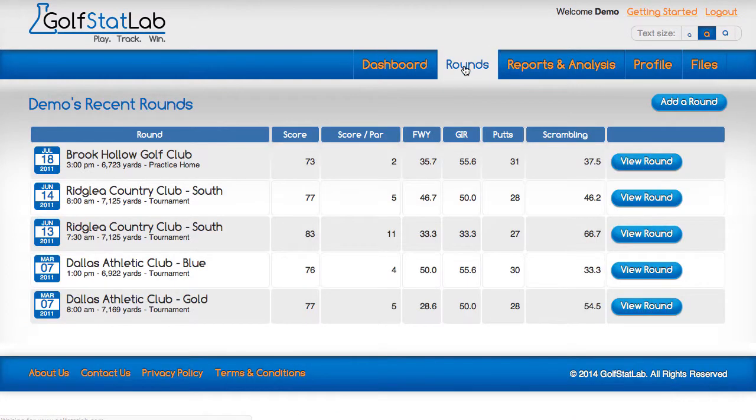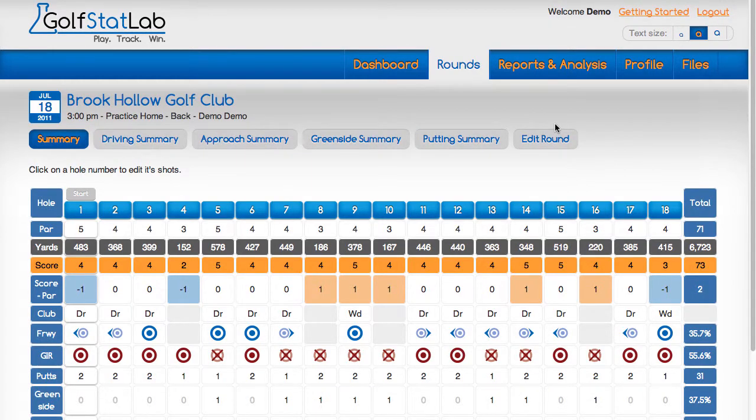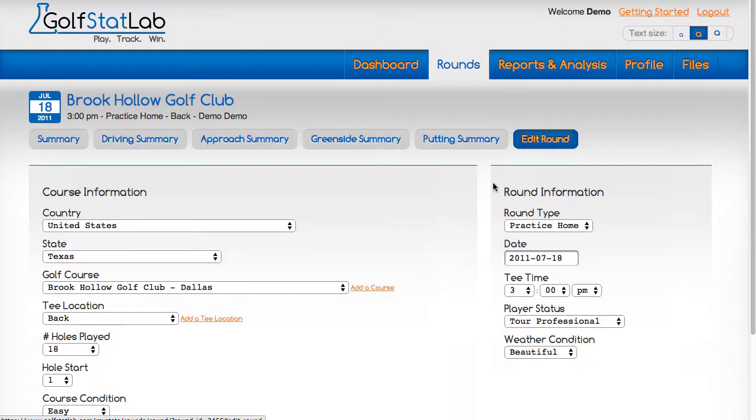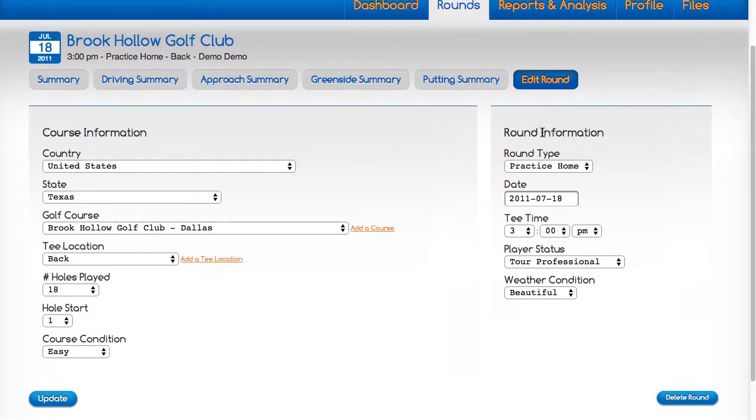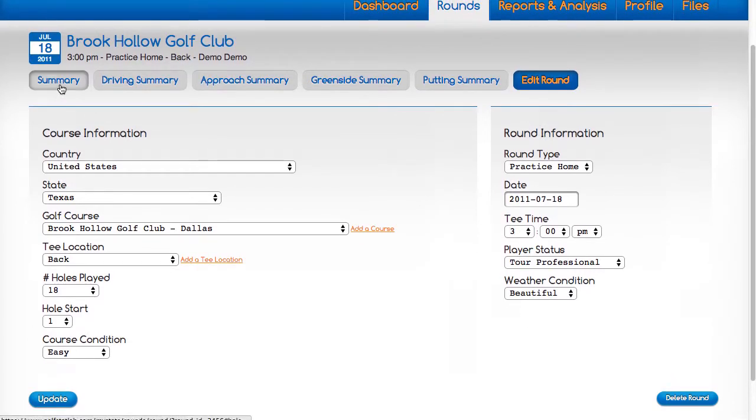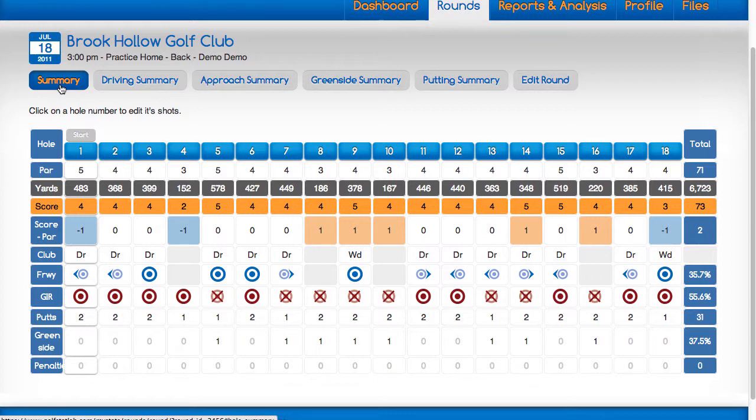So speaking of rounds, let's go take a look at that section. Under the rounds section, that's where you input rounds and the shot data. Adding a round is how you add a round, and viewing a round will let you go back and take a look at a round that you've already entered and edit it if you need to. So this is the scorecard view. After you add a round and put in the basic details, which are the same as you can find under edit round, like the country, the state, the golf course, and other details about that particular round, it brings you here to the scorecard view.